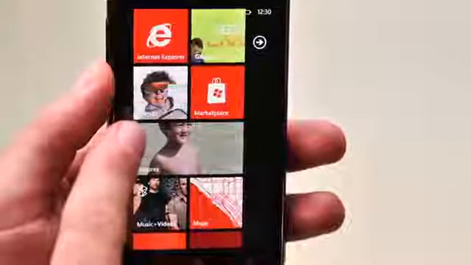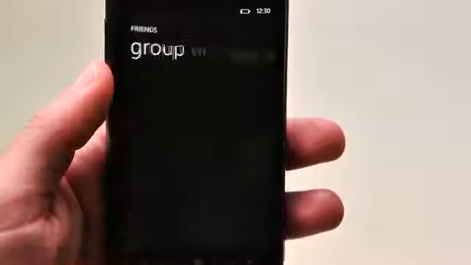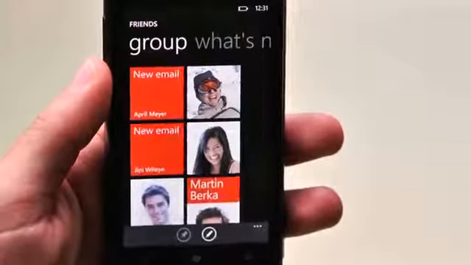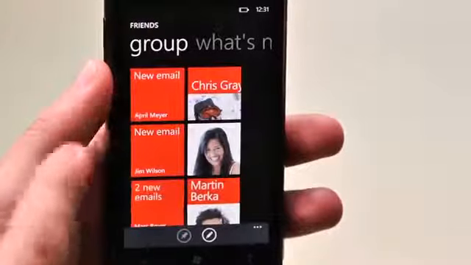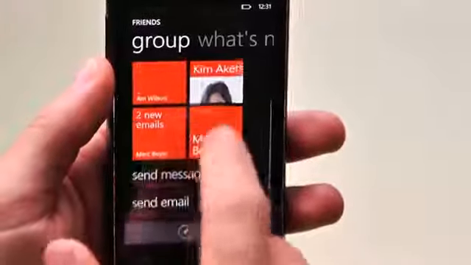The next feature area I want to talk about is called groups. In Mango, we now enable you to set up groups of people that you want to interact with together. If you look here on my start experience, you'll see a tile there called Friends. That's an example of a group that I created. When I click on it, inside you'll see tiles for each of the 6 people who are members. And as these tiles animate, you get status information about what each of those people are doing, and that's bubbled up to your start screen for you.